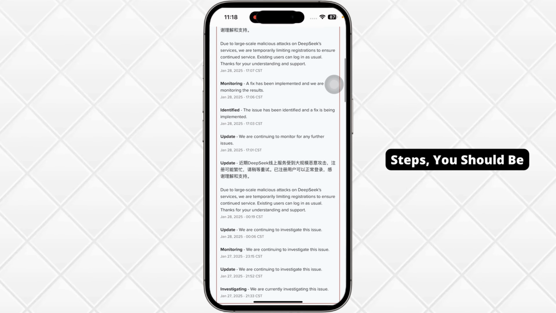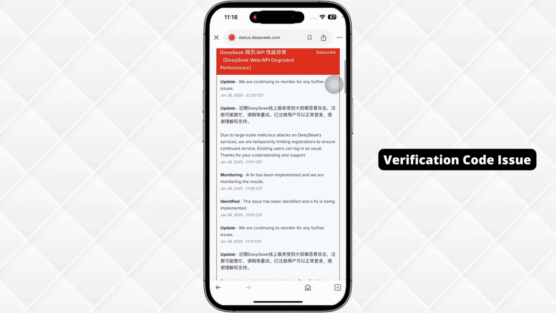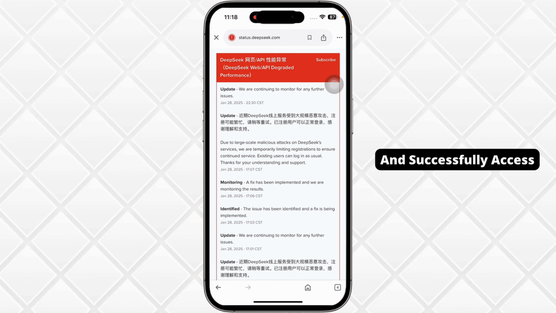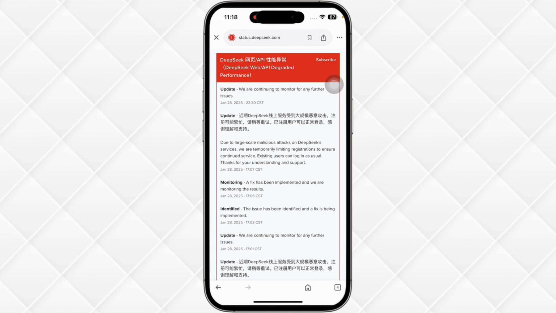By following these steps, you should be able to overcome the verification code issue and successfully access the DeepSeek AI app. So that's a wrap.